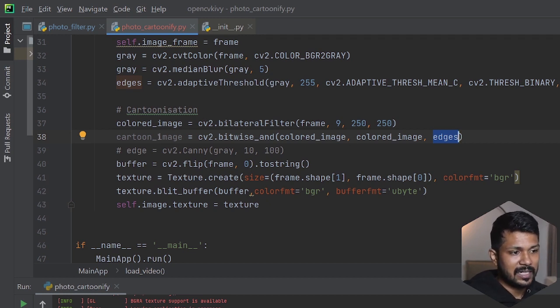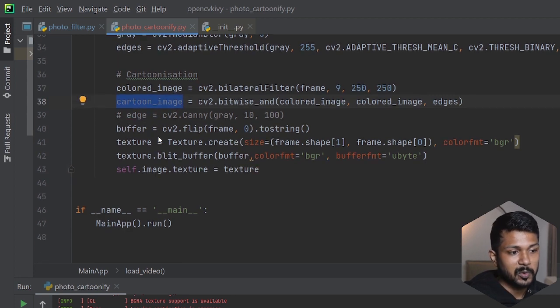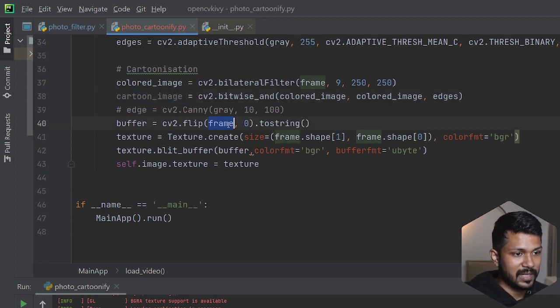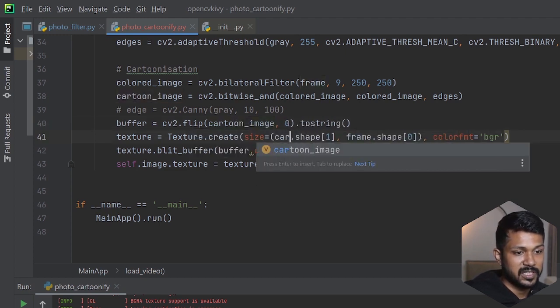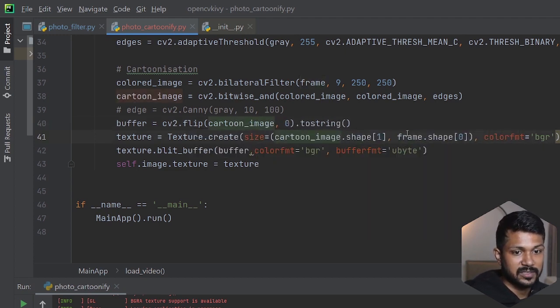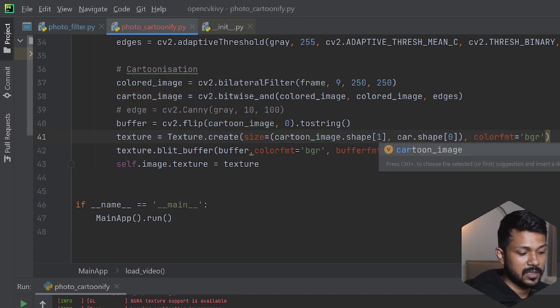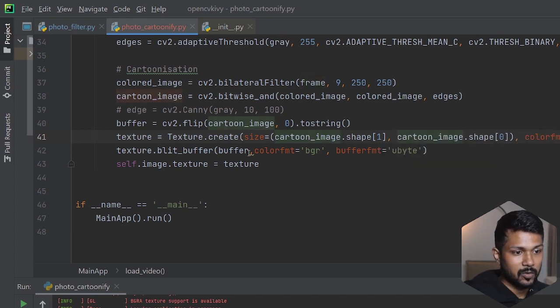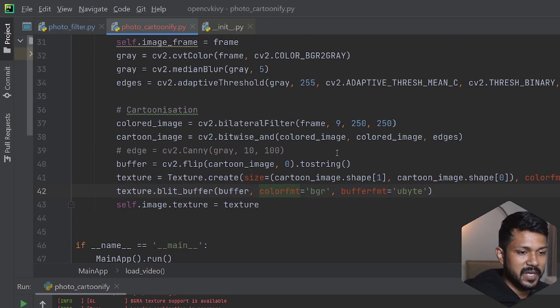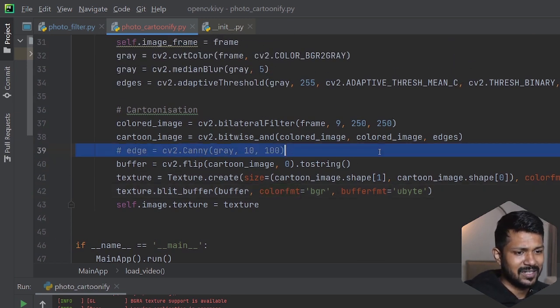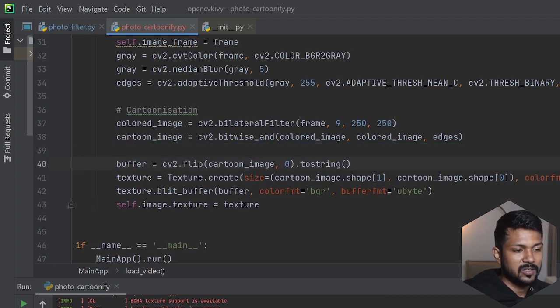Once you have the cartoonized image ready, time to pass it along in our buffer. So just pass it along in a buffer like this, the cartoon image, and also make sure to change this here as well. This is where the texture gets updated for the KivyMD application, and all of these other things are going to stay right there. This is the base code that you're going to need. You don't need this Canny, obviously. You can do a Canny edge, but it's up to you guys.